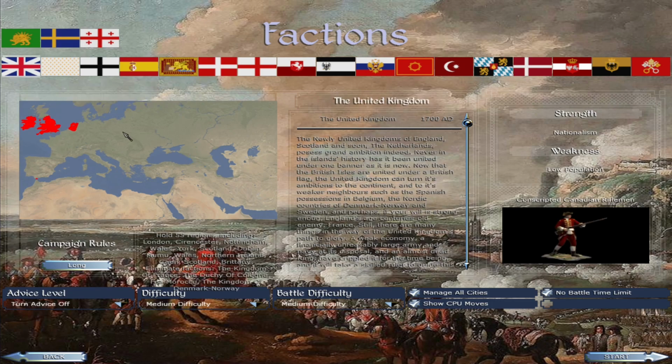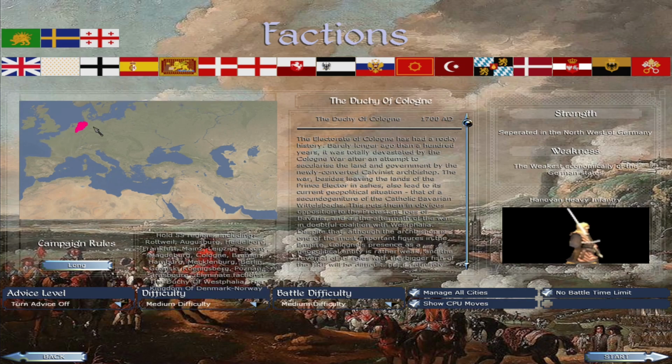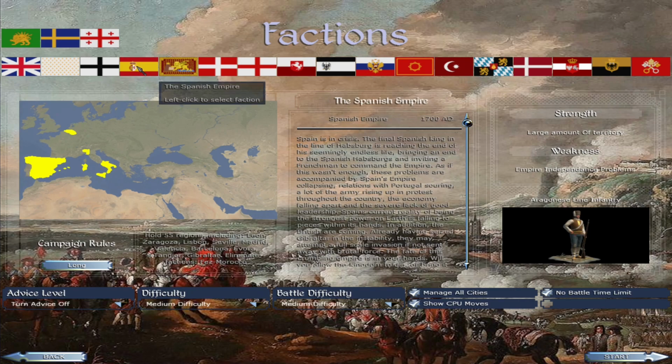But you've got the United Kingdom, which controls Amsterdam, which is strange. I thought the Dutch controlled Amsterdam, but obviously not. And you've got the Kingdom of France, which is just France, so nothing really exciting. The Duchy of Cologne, which is east of the Netherlands, which is basically, I think, Germany. No, a bit west. I don't really know. My knowledge of the 1700s isn't that great.